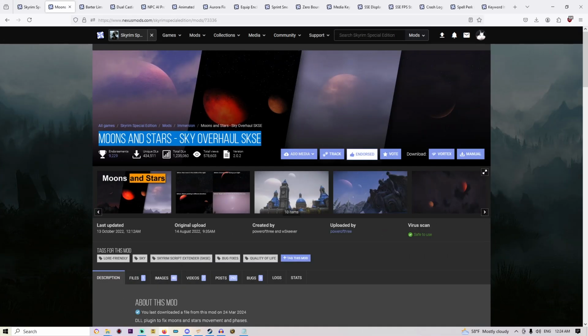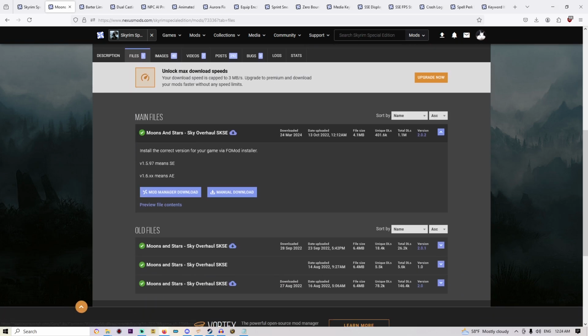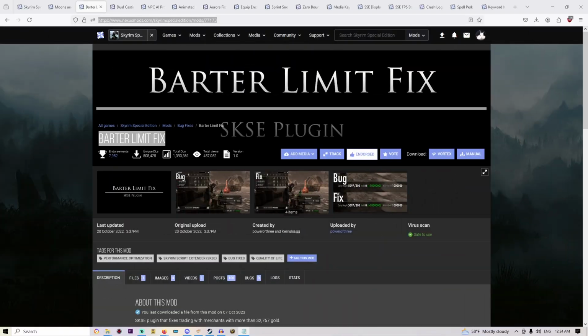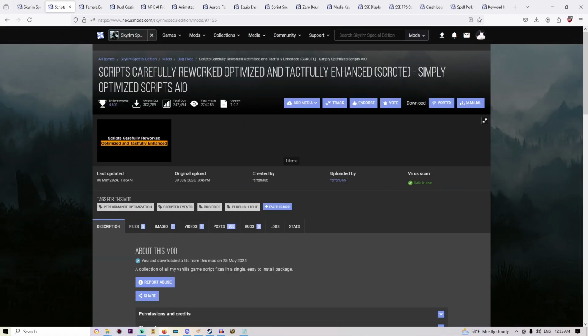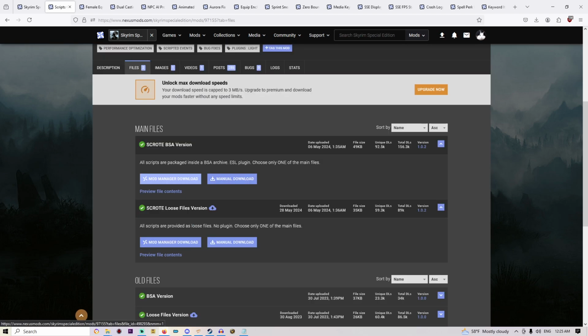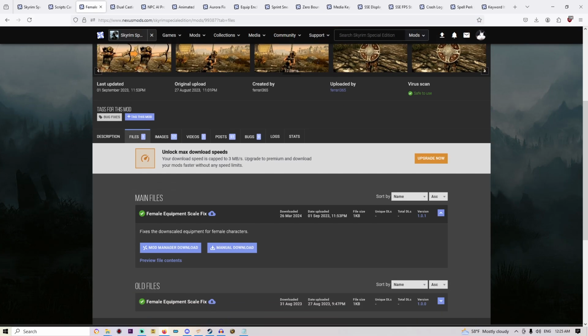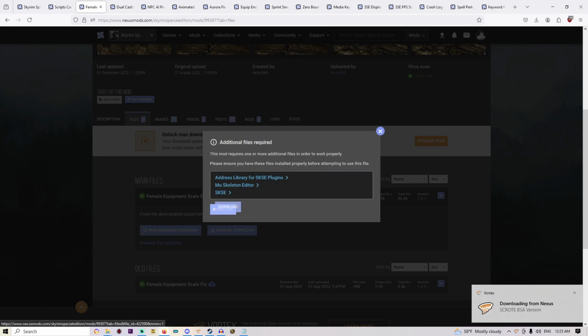Let's install the Moonshine Star, the Sky Overhaul, which fixes a bunch of issues with the sky. Click Mod Manager download and install that. Install the Barter Limit Fix. Install Papyrus scripts carefully reworked and install the main file. The female equipment scale fix, go ahead and install that one as well.